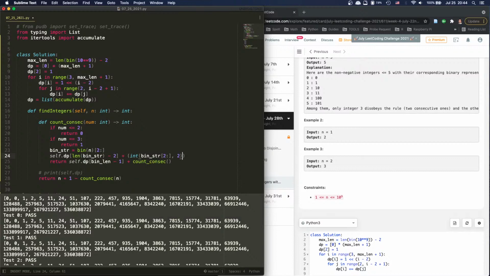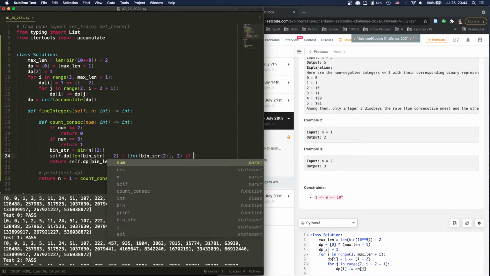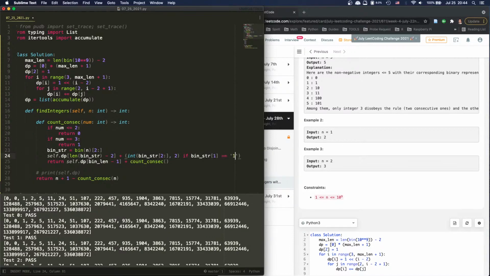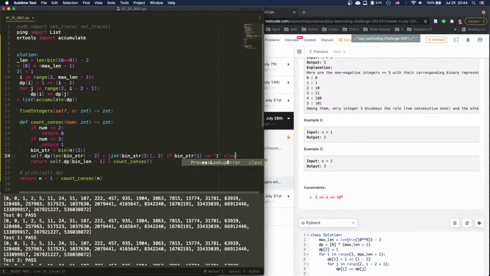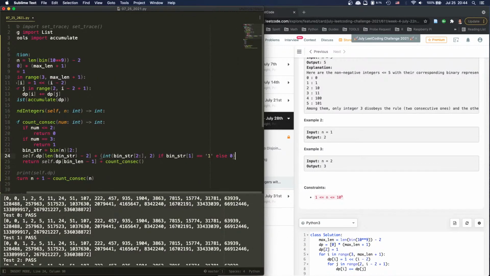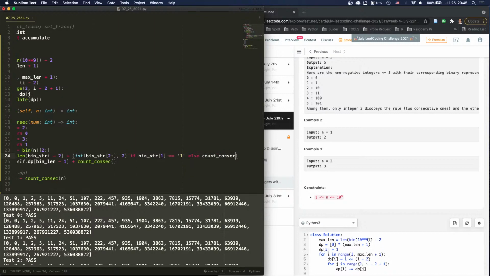So it's going to be that if bin str 0, 1 is equal to a 1, else that's going to be a 0. Else it's going to be count consecutive.